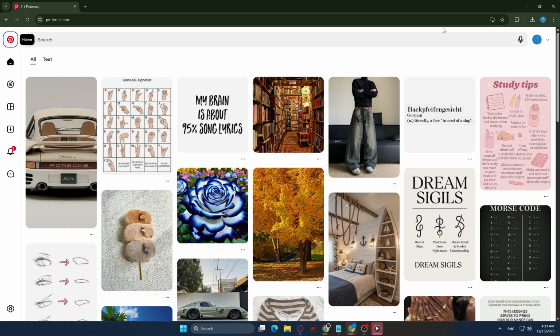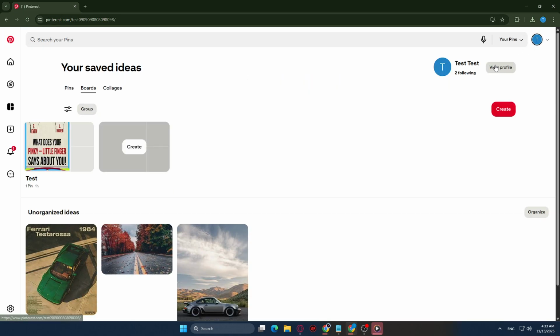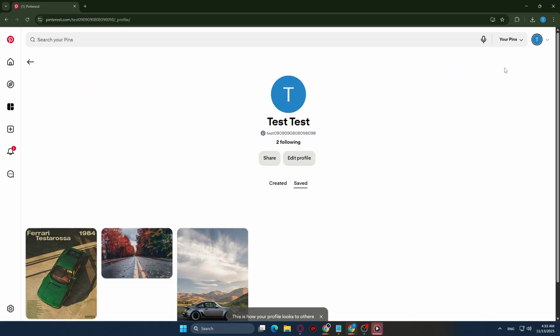Next, let's navigate to your profile. To do this, look at the top right-hand corner of your screen where you'll see a circular icon, which is usually your profile picture. Click on this icon and a drop-down menu will appear. From there, choose the option that says View Profile. By clicking here, you'll access your personalized Pinterest space where all your pins, boards, and activities are stored.